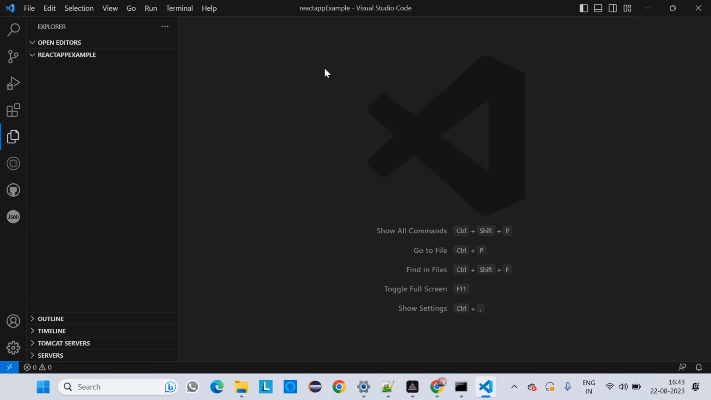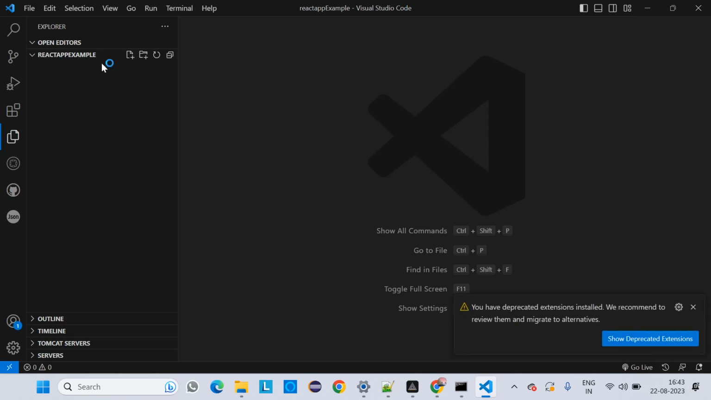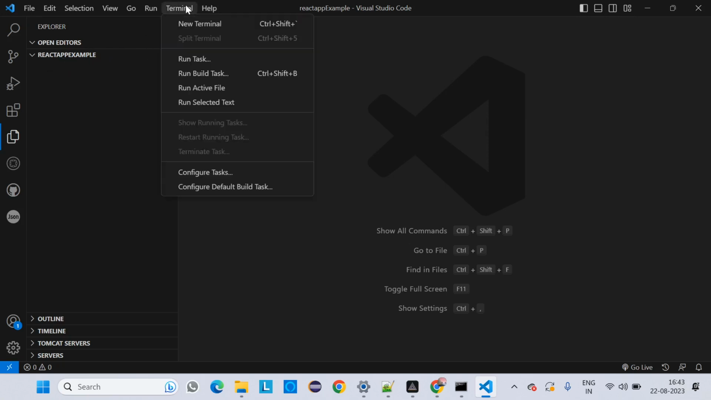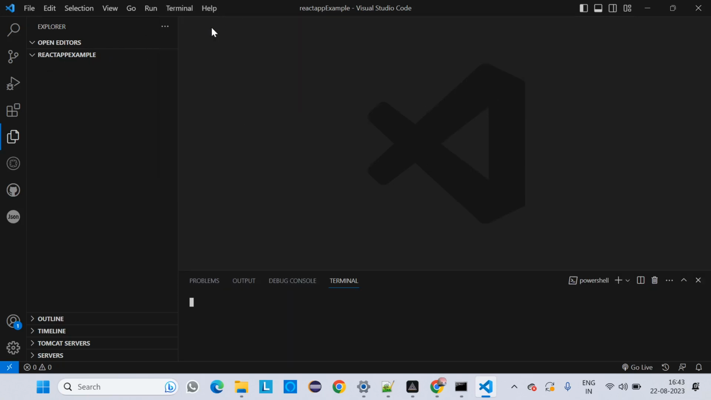Right now we don't have anything here. This is just a simple folder. Now inside this folder, I'm going to create our project. For creating the project, what we need is npm. For running your React app on your computer, we need Node.